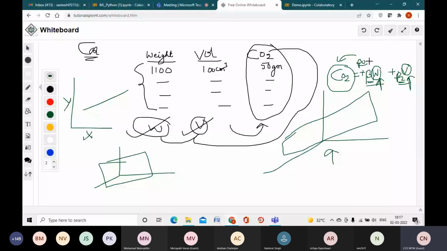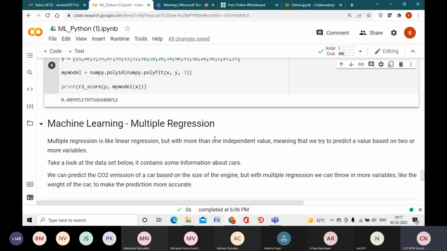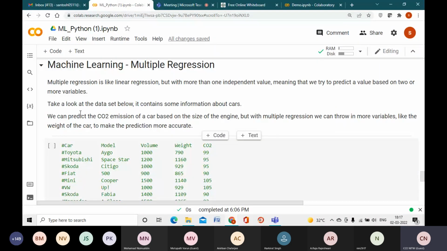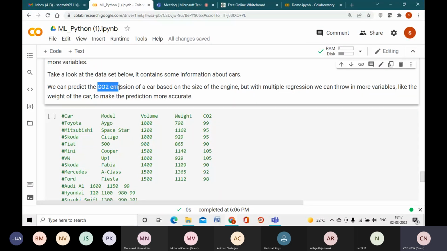So before going to the code, first of all, I will show you the data set here. You can see the data set here. I have written some notes here you can take. What is the objective here? I want to predict the carbon dioxide emission of a car, given the size of the engine, that is volume of the engine, and the weight of the car. So that means we have to use more than one variable, to make the prediction more accurate.